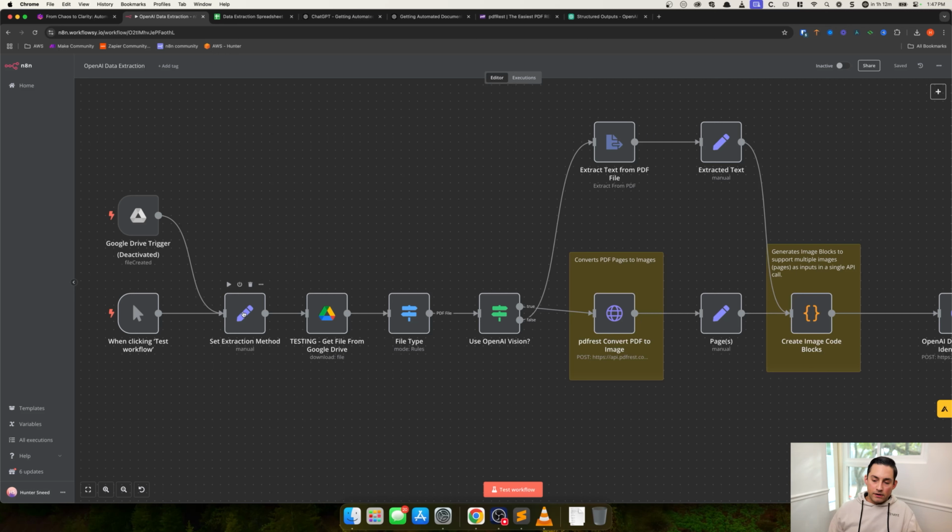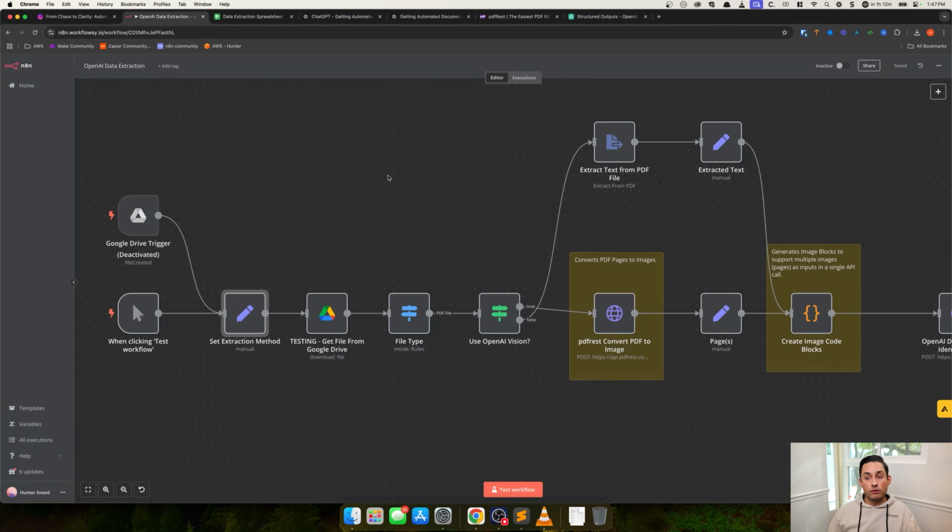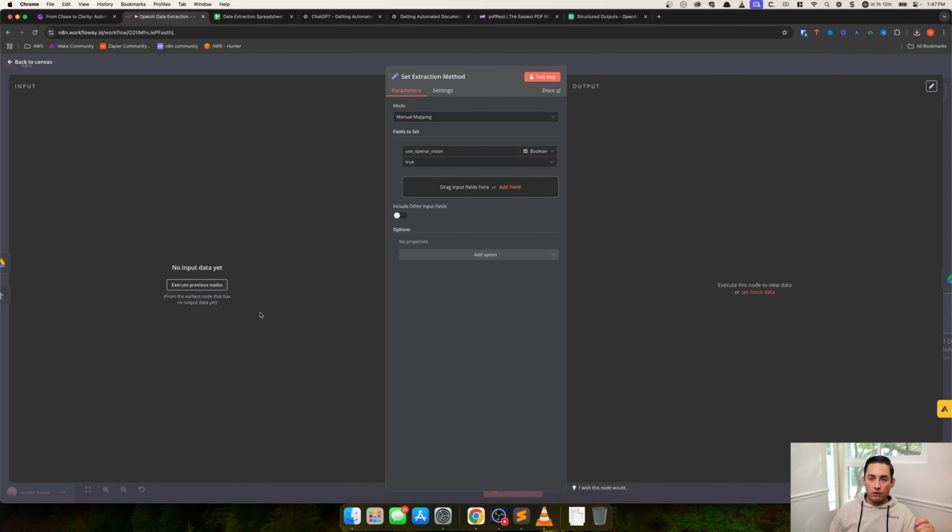Basically, what's happening here is we've got a couple of different toggles that we set. The first one is Use OpenAI Vision. OpenAI provides what's called a vision model, and essentially you can provide it a JPEG, and it will be able to look at the actual contents of the document and extract data from it. In our case, we're using PDFs, so we need to convert each page to a JPEG to be able to use it.